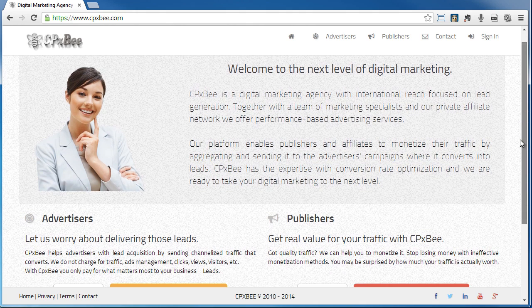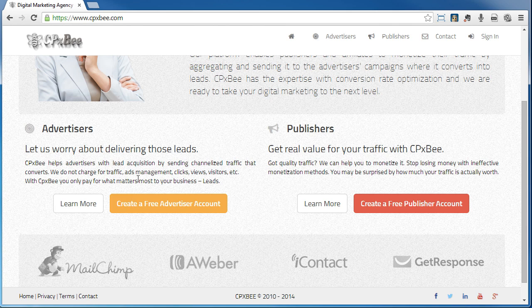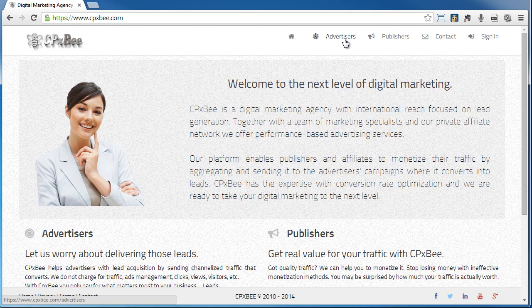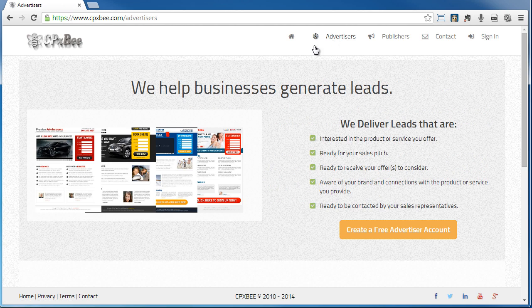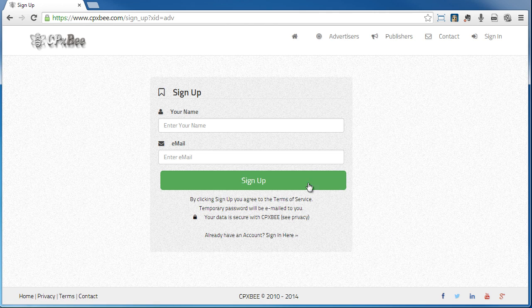You can scroll down on the main page and create a free advertiser account here, or click on advertisers up on top, and here you can create a free advertiser account. That'll come up. You can enter your name, your email address, and click on sign up. You'll be signed up and it will send you the confirmation email. We've already got an account. Let's go ahead and take a look at our control panel.